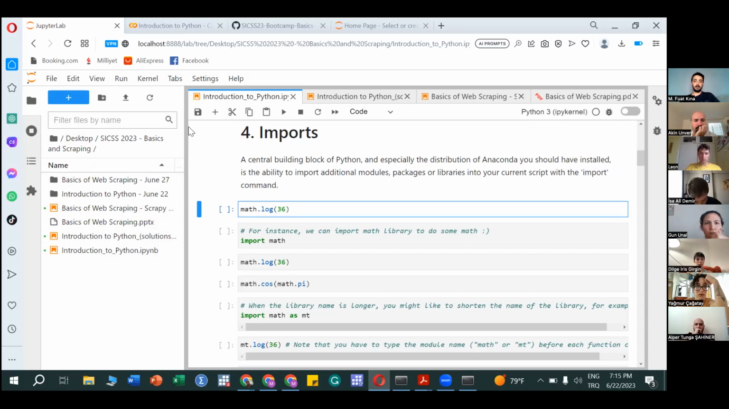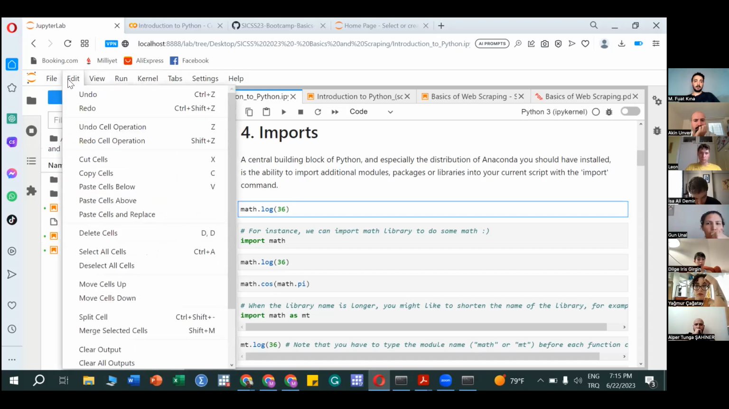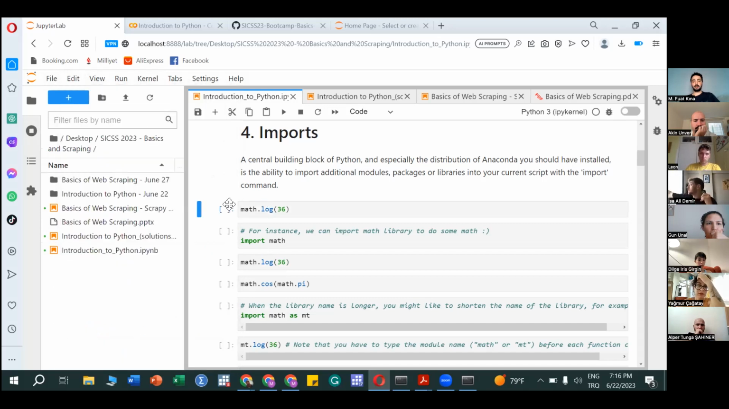And there are File, Edit, View, and these sections here. In this one, you can add empty cells just above or below an already selected cell. You can copy them and you can move them below or above. And there are shortcuts. Shortcuts are life-saving while using Python Jupyter Notebook. I strongly recommend you to learn those.